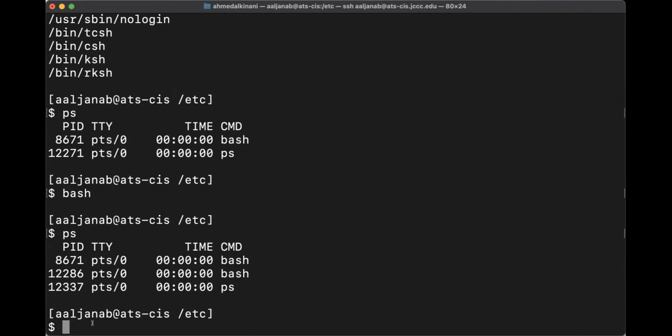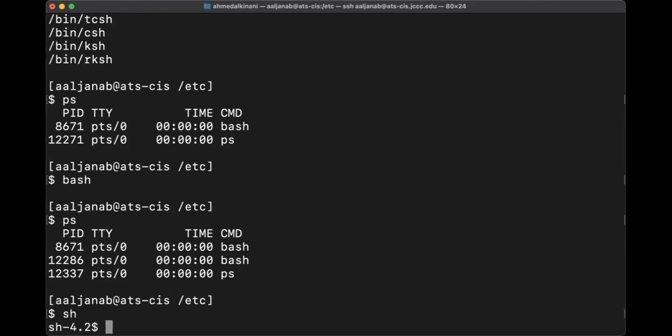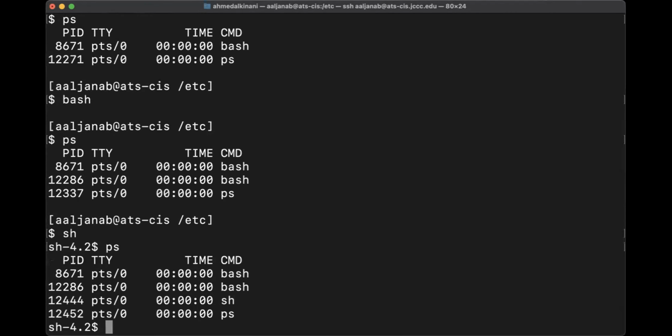Let's go ahead with the example that we had in the PowerPoint. If I type KSH, well, you know what? Let me just type sh. Okay, look, when I typed sh, how did the format change? Now, if I type ps, you can see here, I got bash, sh, and ps. With that being said, now the question is, how do I know who's the parent and who is the child? Well, there are two ways to do that.